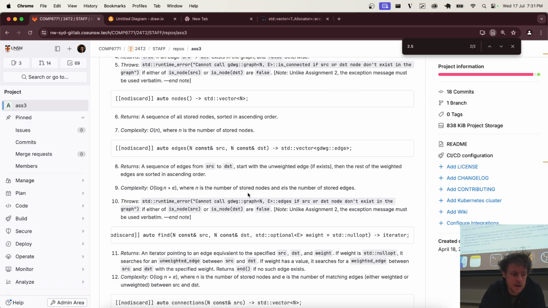Well, I guess you have to search through all the nodes. But that's bounded by E. It's going to be more edges than the other ones. If it's a connected graph, it's going to be more edges. Yeah, there could be way more nodes than edges. So probably, because I guess you have to find the node first.